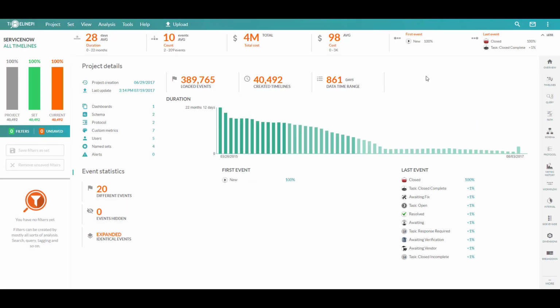Now, as a part of this demonstration, we've already got data from a ServiceNow instance loaded. As soon as we've got the data loaded into TimelinePI, you're presented with this overview page, which gives us a good idea about how our incidents are being handled from start to finish. For example, some of the metrics that we have here: the average and range of duration on closing out any one of our incidents. On average, we close out incidents in 28 days, but it could take anywhere from 0 to 22 months. The number of events in any of our incidents.